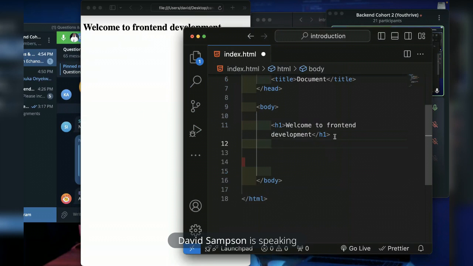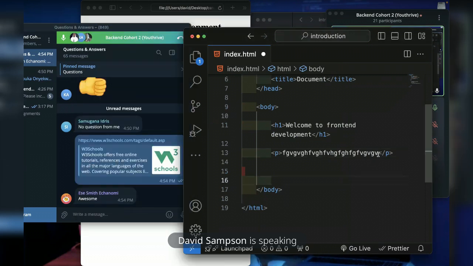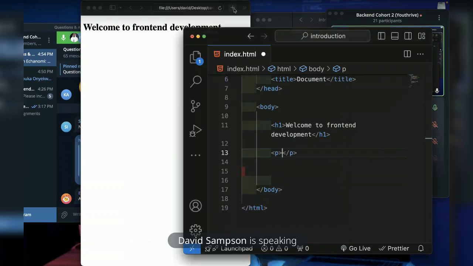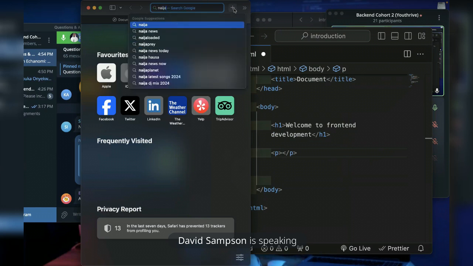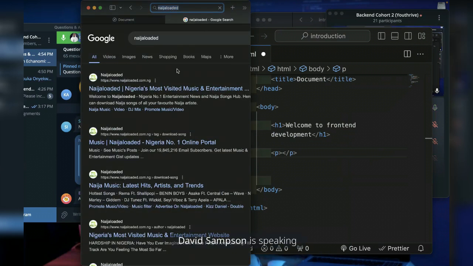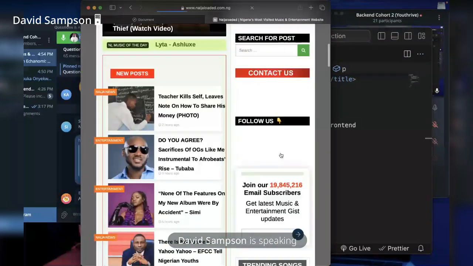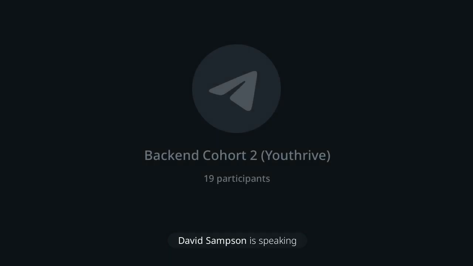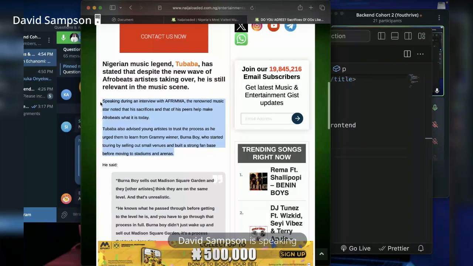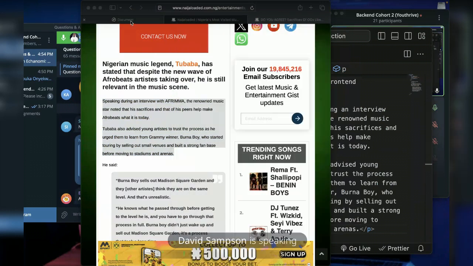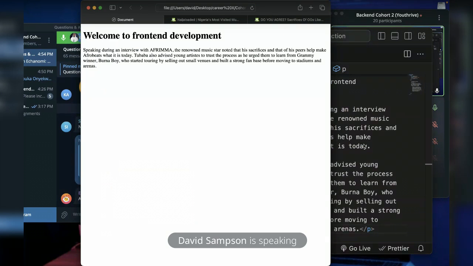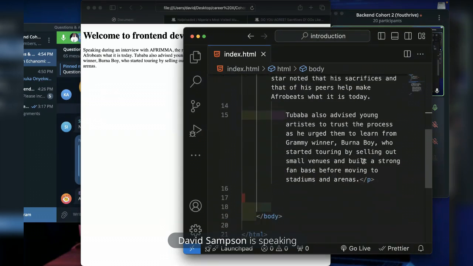So I'll put a paragraph, my P tag. Now I am free to write whatever paragraph I want to write, but I don't want to write a paragraph myself. So what I'll do is go to my browser, open this one, click on this one, and I can copy the paragraph here if I want. Copy it and then paste it here, and save it. If I come back to my browser and refresh, I have that paragraph there. So I have a heading, H1, and I have a paragraph here now.